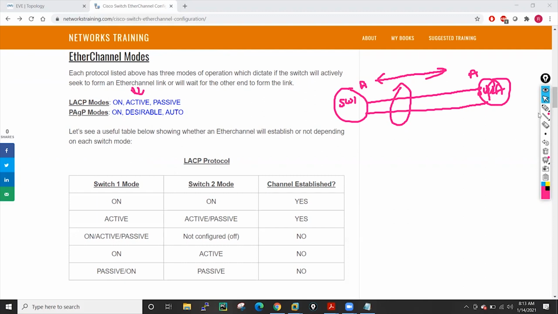Let's suppose we have set the mode in this way. Here we have set active, and the other end we have set passive. On the Palo Alto side we have set passive, and on the switch end we have set active. In that case, the switch will always forward the packet. It is the initiator. It will forward these LACP packets towards Palo Alto. Palo Alto will not initiate any kind of packets.